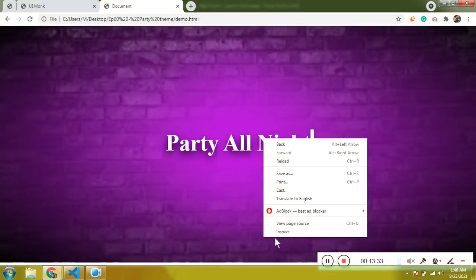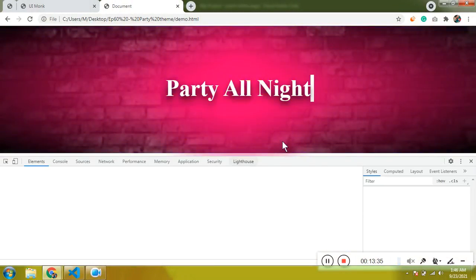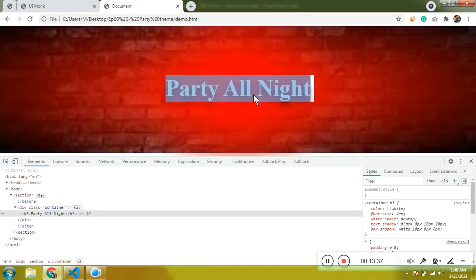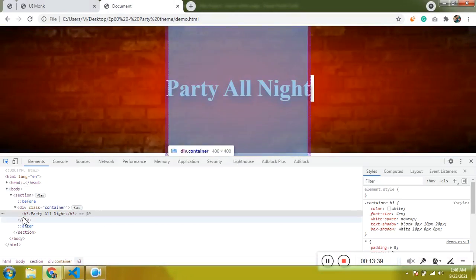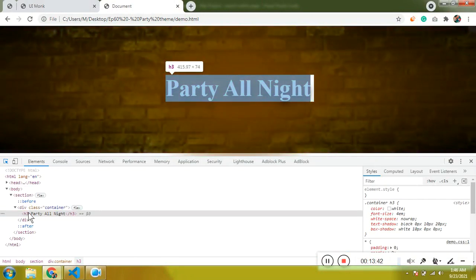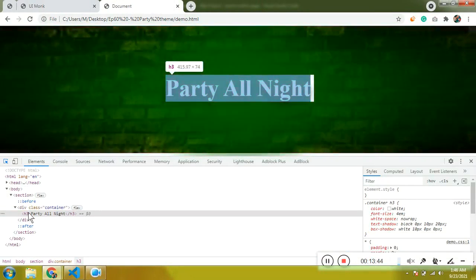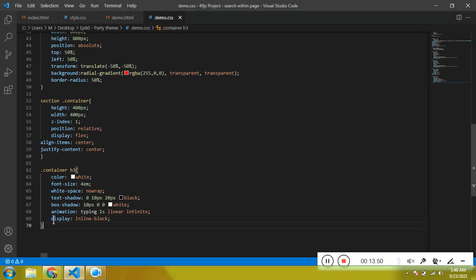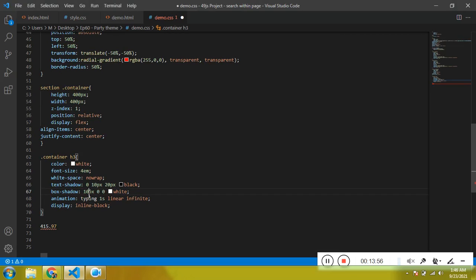Now let's check the width of this h3. Select, so the width you can see 415.97 into 74. The first one is width and the second one is height, 415.97. Let me write it somewhere, 415.97. Great. Now let's define the animation as like earlier, @keyframes, animation name.